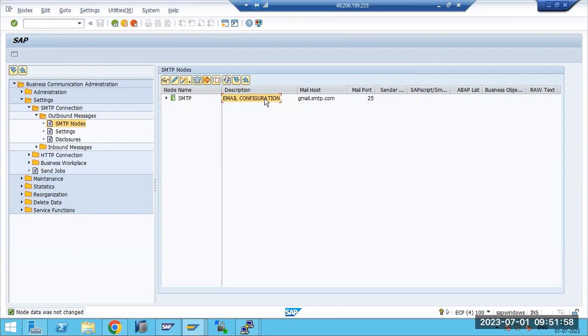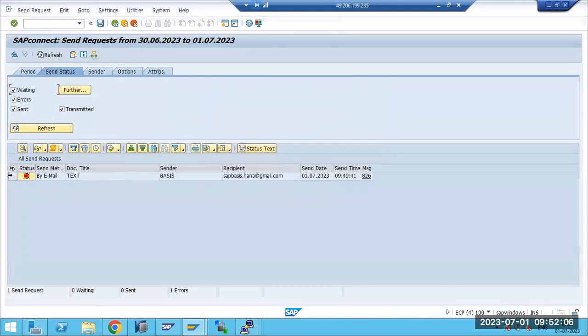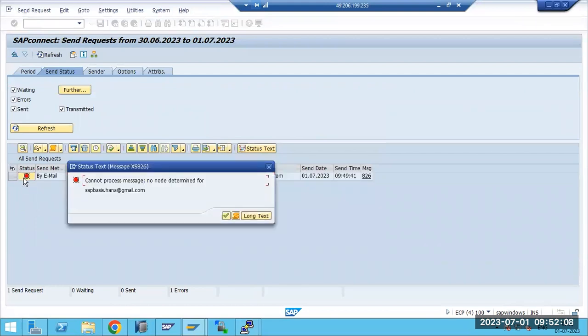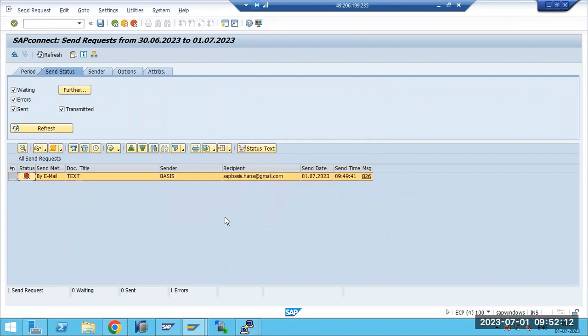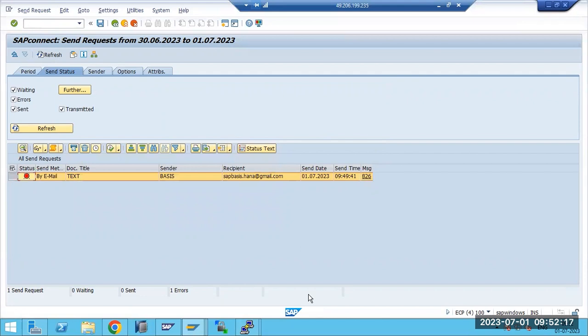So you have not configured this correctly. That's why all the emails are failing in the system. See here, all the mails are failing with a routing error, cannot process, no node defined. It's not processing. Why? Because this is not the correct address, and also that is not the correct SMTP server.